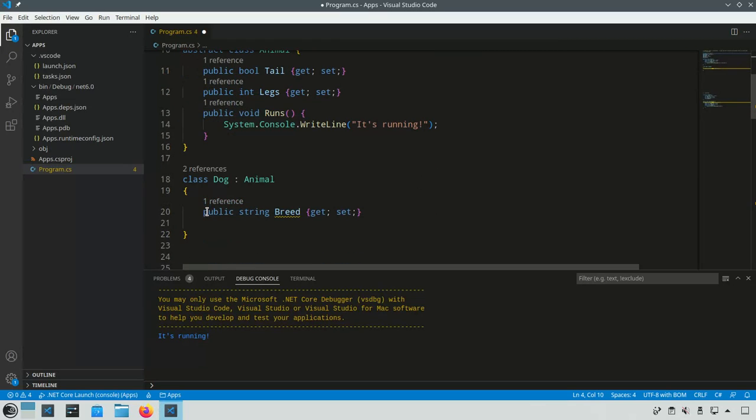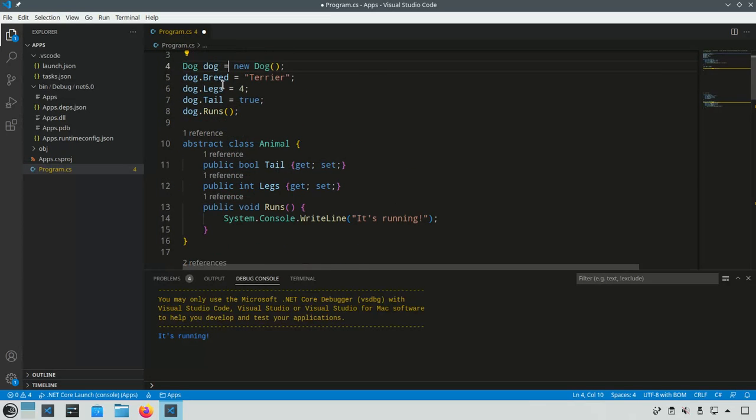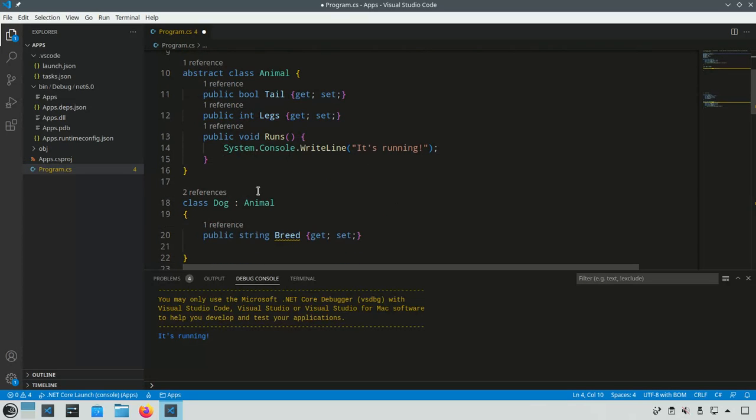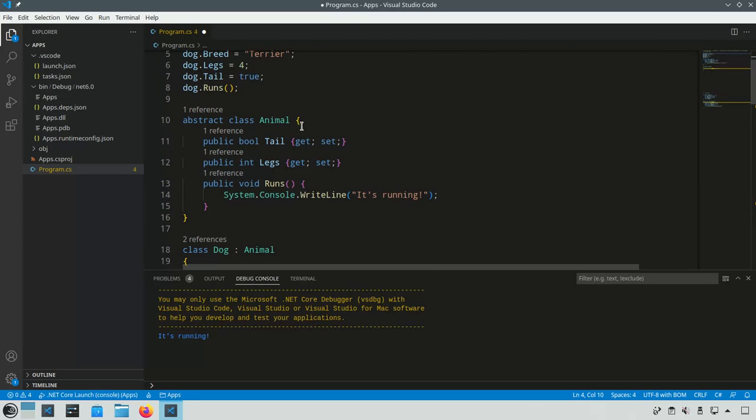Notice the properties inside of here. There's really none, right? Breed, but that's about it. But notice what you can do is because you instantiated dog and dog inherits from animal, you have all of the properties of the superclass, the abstract class, right? So it is the class that is passed down to a subclass. So the dog would be subclass, the superclass would be the animal. This inherits from this, so it inherits all the properties and methods as well.